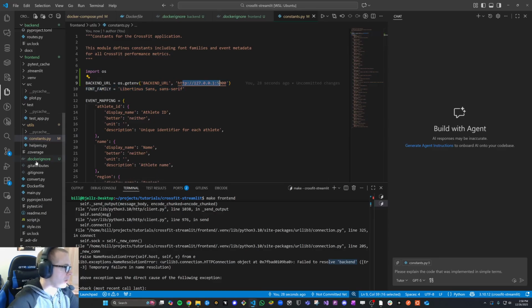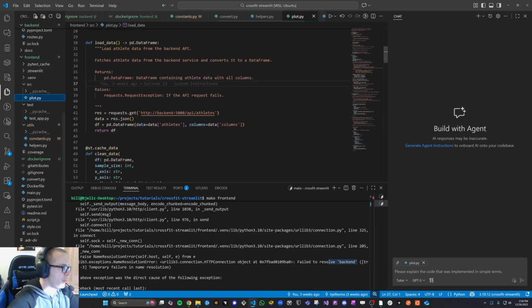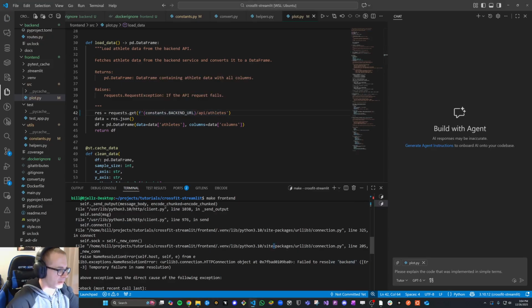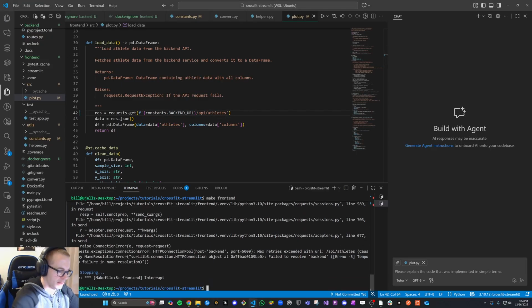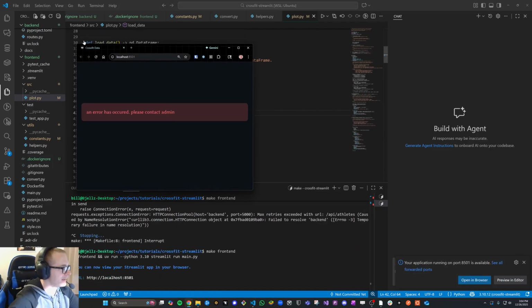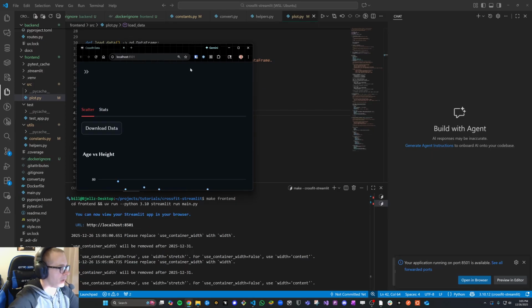So the only thing we have to do now to tie that together is go back to plot.py. We'll make this an F string. And then, yep, okay, good job. Now we just restart this backend service. Or front end service. Refresh it. And we're all set.